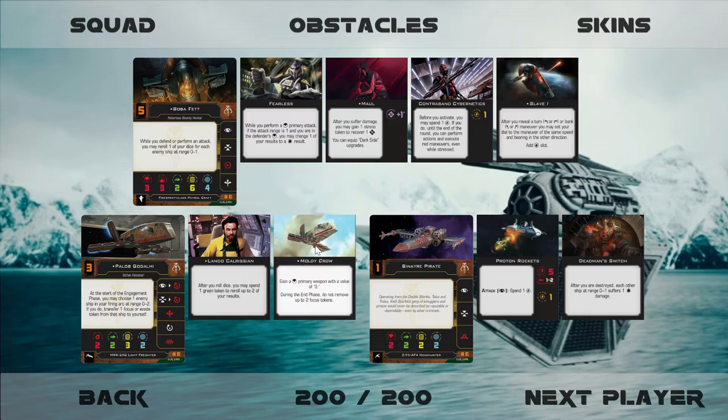Moldy Crow is probably the most expensive title card in the game, I think. But you throw Lando Calrissian on here, excellent crew, the scum and villainy Lando Calrissian. He can turn focus tokens into basically target lock tokens on both attack and evade. So when he's defending, he can use a focus token to reroll. Very great ability, Lando Calrissian with Paylob.